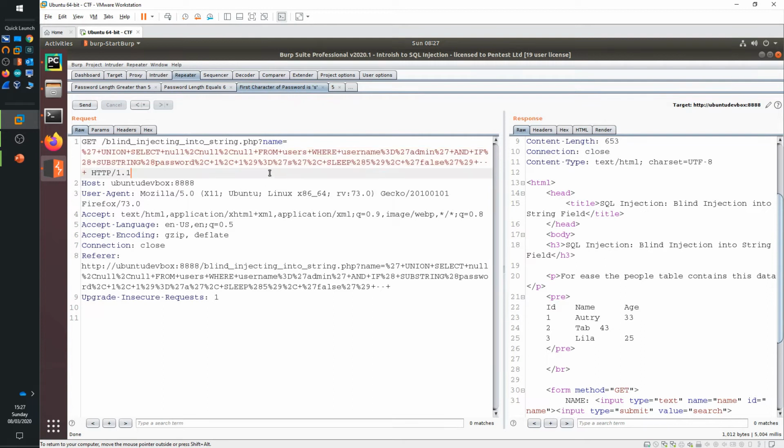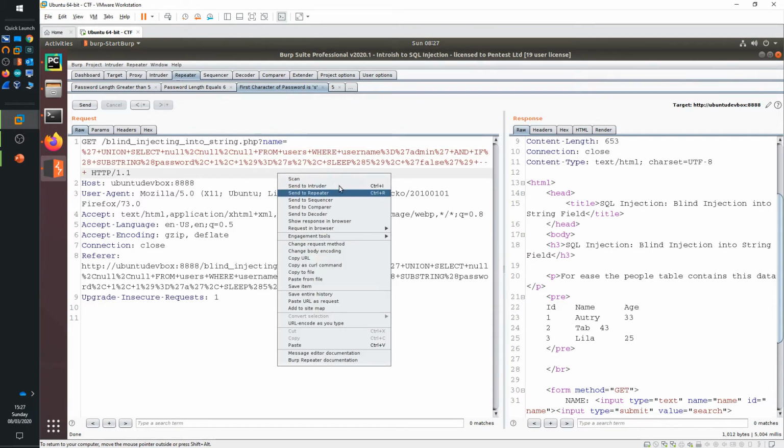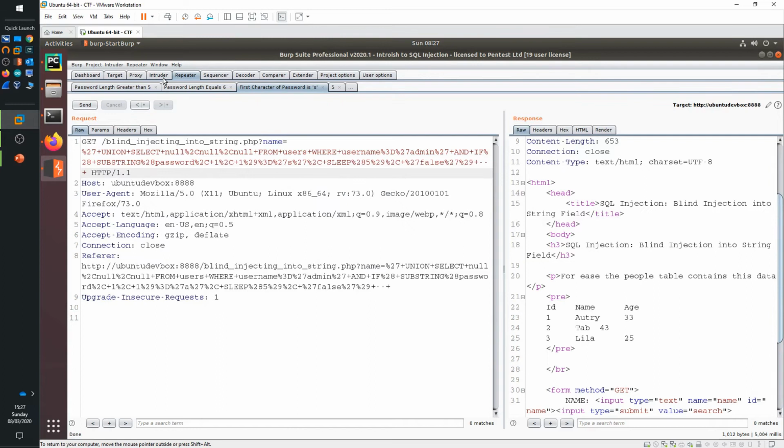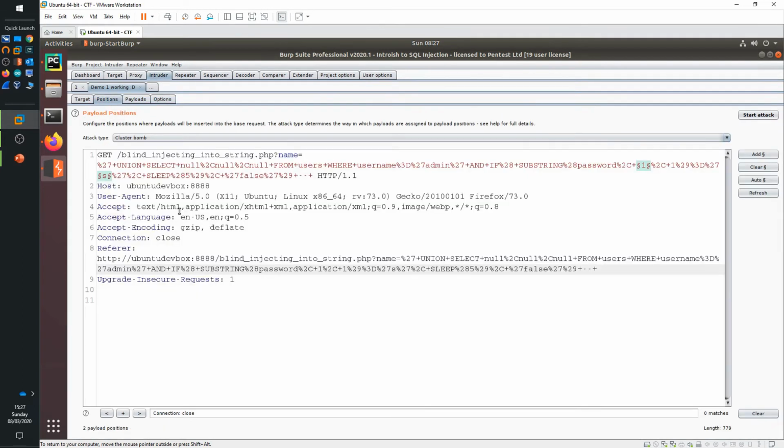So what we need to do is right-click and send this to the Intruder feature, because Intruder is where you can automatically replay a request and modify wherever you put these markup points. So use the add, clear, auto buttons to do things.